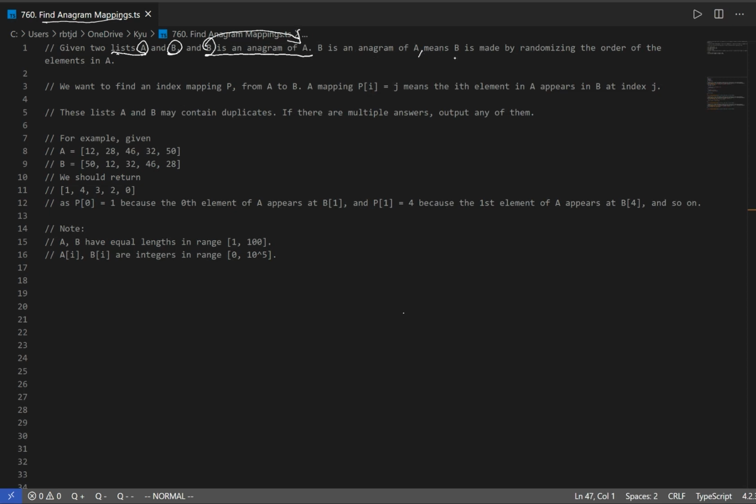What this means is B is made by randomizing the order of elements in A. So we know that A and B are going to have the same elements. That's what it means to be an anagram. But something they changed for this problem is that B is randomized.